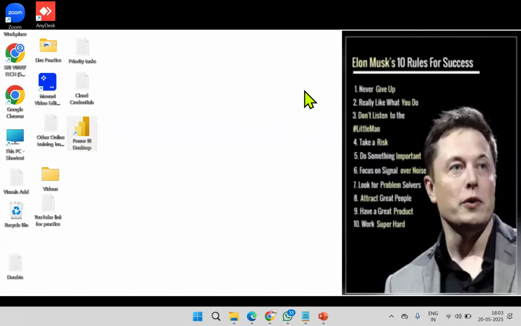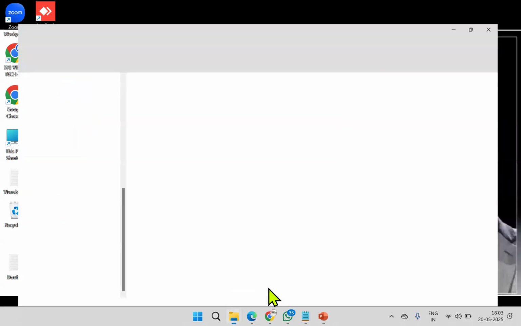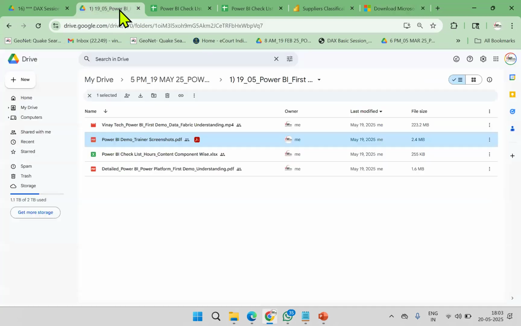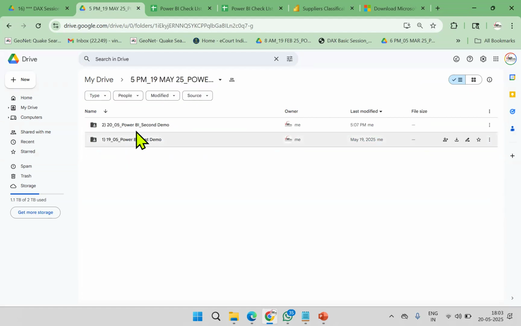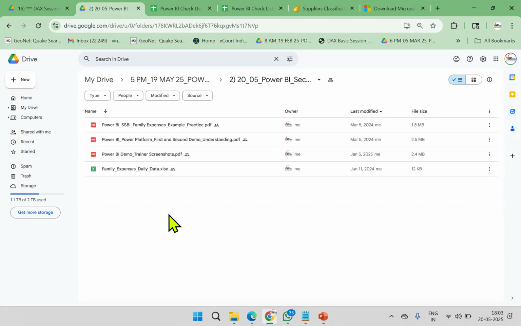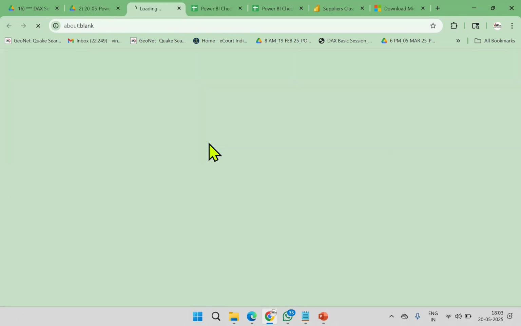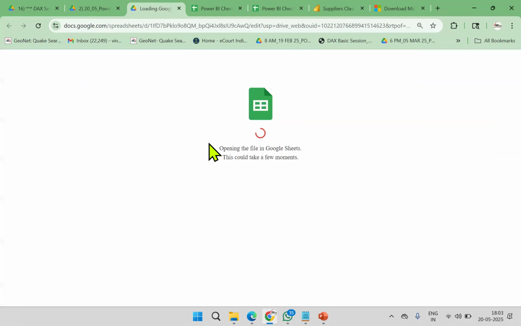This is ready. Now what is required? Your input data is required so that we can use it to generate a report. Where is the input data? I already placed it in the documents folder for your practice. After completing this example, you can practice, guys. This is the 5 p.m. second demo. Here, the file is available. This input file we are going to use.